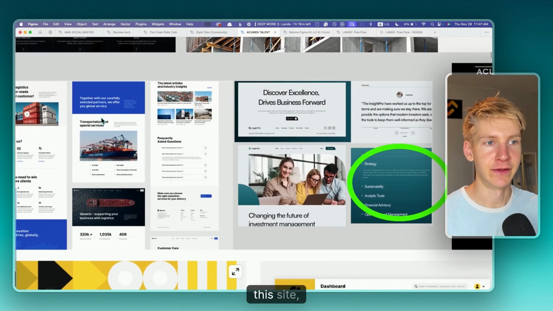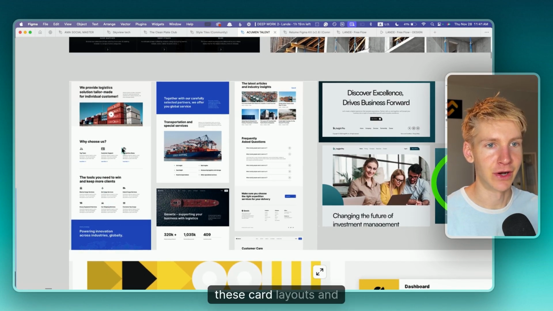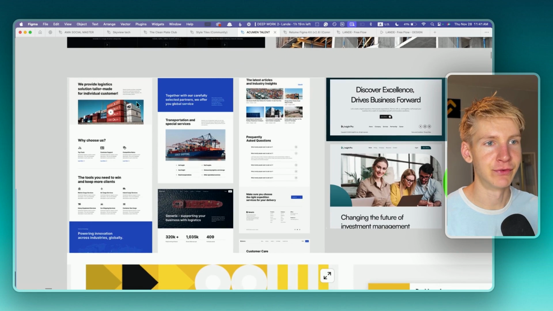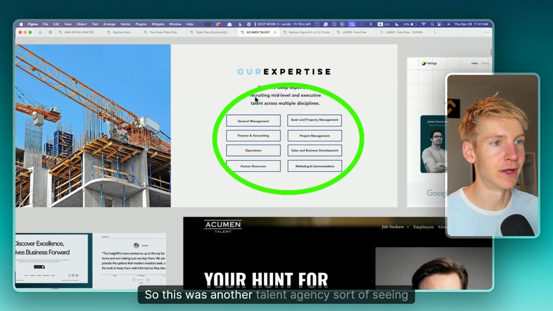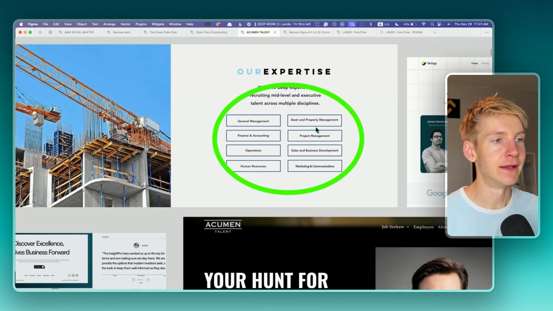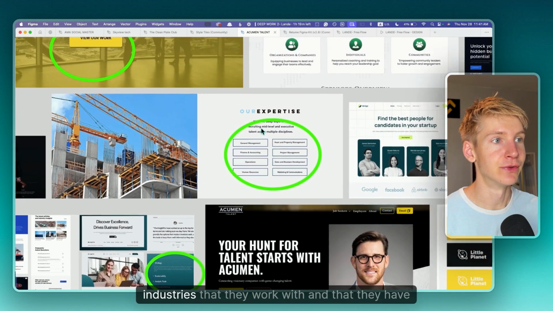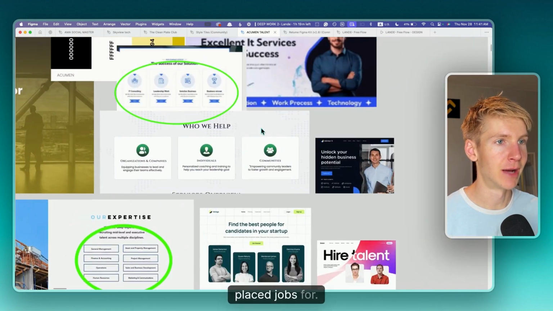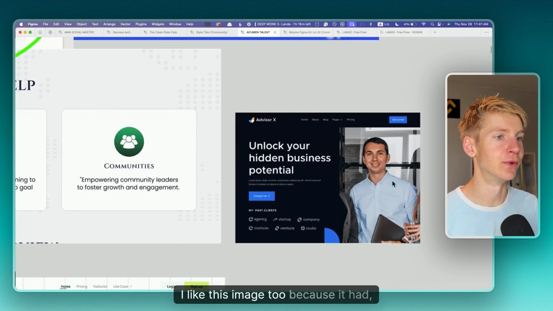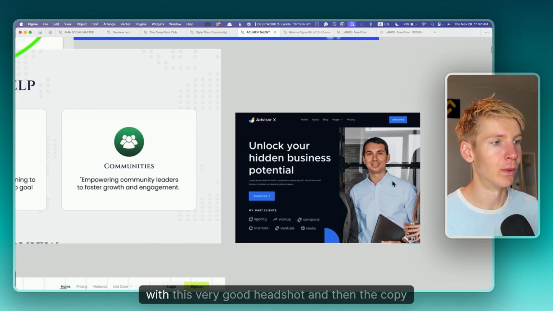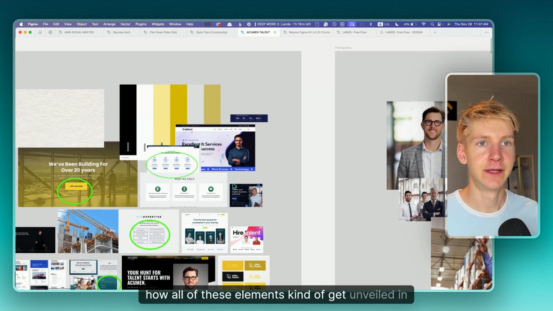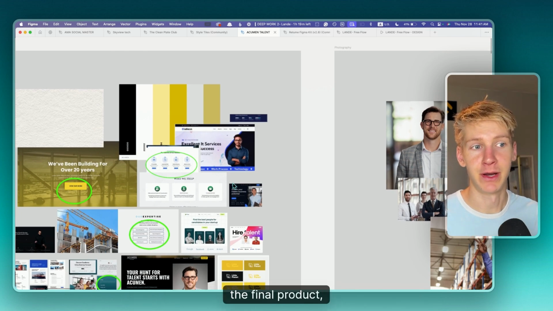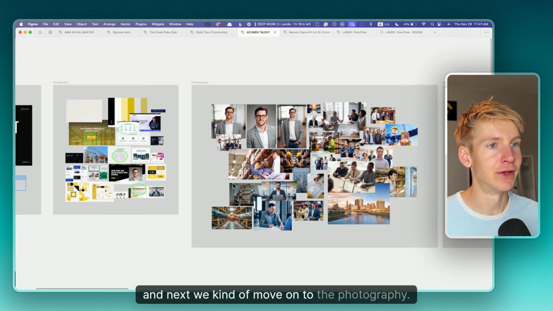But and this one right here, this site, I really like these card layouts and the left-right segmentation of some of the headers. I like this grid layout. So this was another talent agency, seeing the exact clients and industries that they work with and that they have placed jobs for. I like this image too because it had strong social proof with this very good headshot and then the copy next to it and the contact me. And you'll start to see how all of these elements get unveiled in the final product, which we'll go through. And next we move on to the photography.